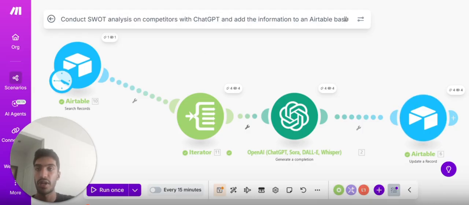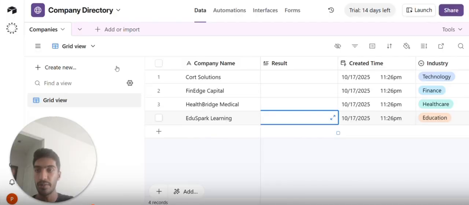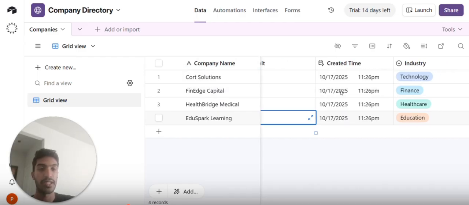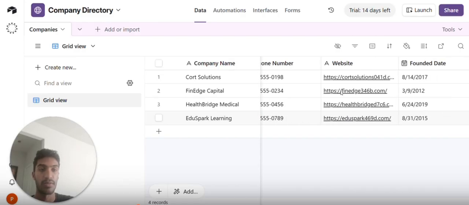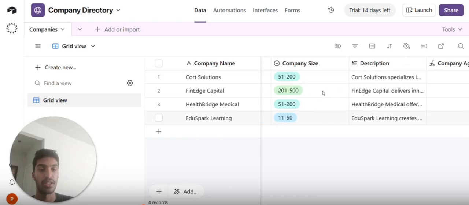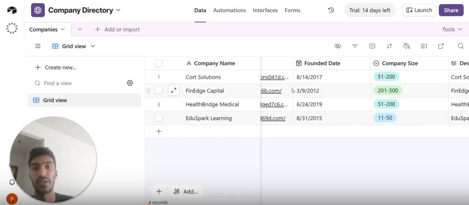So let me just quickly show you our Airtable that we have here. We have a company directory, and our table is called company. As you can see, we have 4 companies: Court Solution, FinEdge Capital, HealthBridge, and EduSpark. And there are 4 rows, and then on the right side, we have the different information about these companies, from website to a description, company size, etc., which will be useful in feeding our automation.